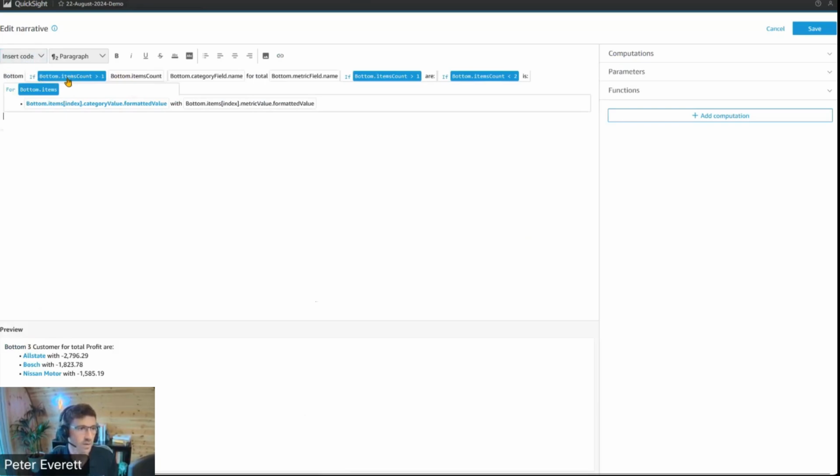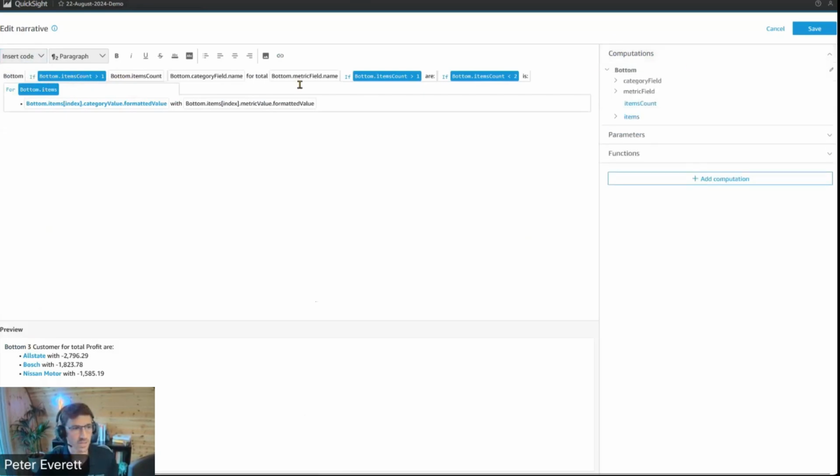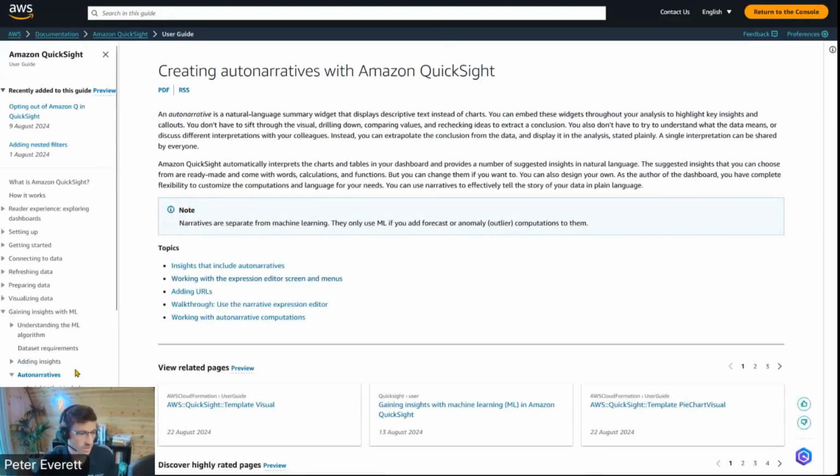So what's it saying? Well, if you're familiar with programming paradigm, this is called the dot notation. So we have bottom dot items count. So if, and it's referring to these computations. So if bottom dot items count is greater than 1, then, which it is, then show that items count, which is 3. So bottom items count. The next field is the field name, which is here. Let me show you the outputs to that computation. That might help to explain where these are coming from. So I'll go back to the documentation.